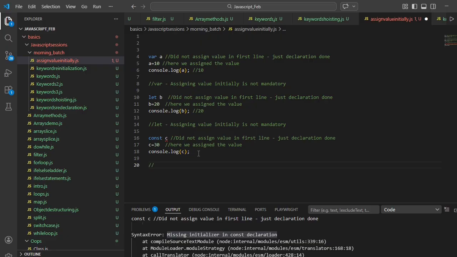So for const, what should we come to as a conclusion? Assigning value initially is mandatory. You need to write like this: const c equal to 30. Now this is okay. This is how they're expecting. Always write const c equal to 30, assigning the value in the first line.